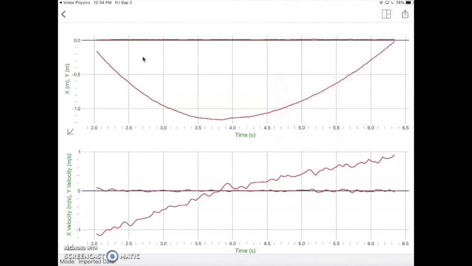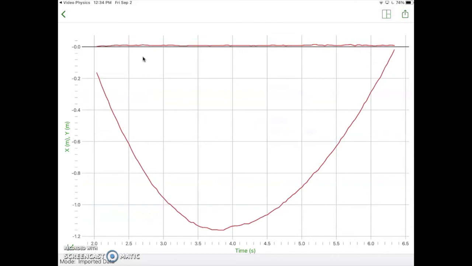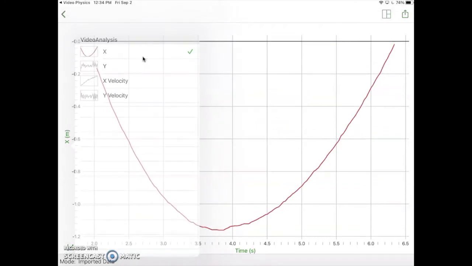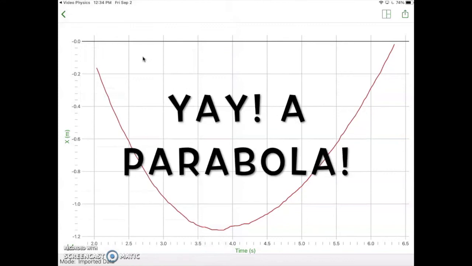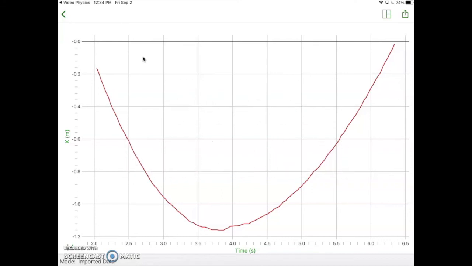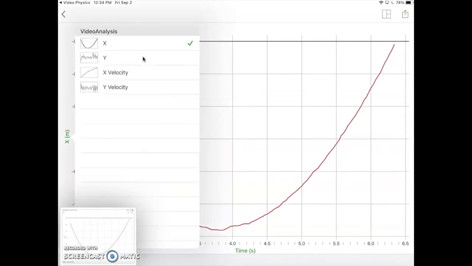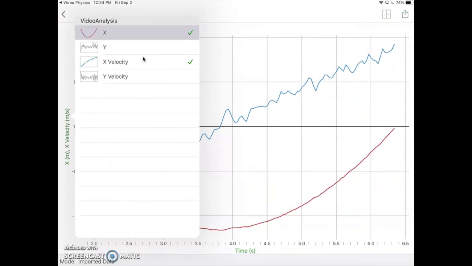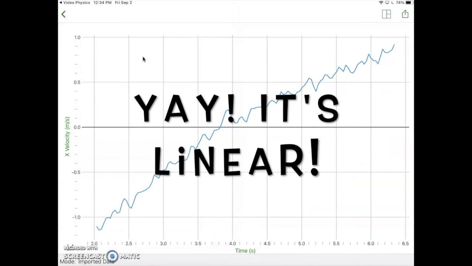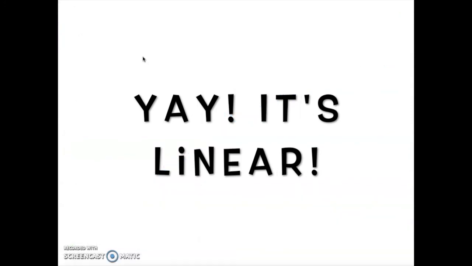I want one graph at a time. I want only one thing to display at a time. There, that's much better. This is the graph I want, or one of the graphs I want for this motion. So now that I've got it, I'm going to screenshot. Okay, I can now select my x velocity, unselect my x position, and that's the other graph that I want, and I will screenshot.